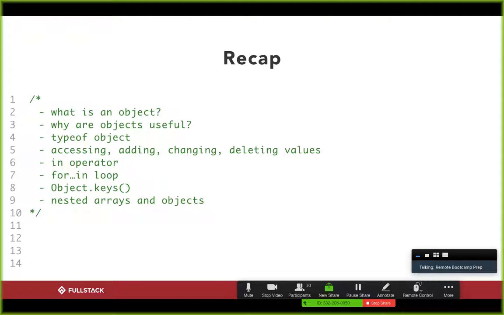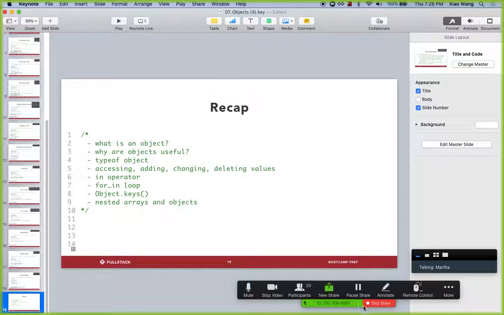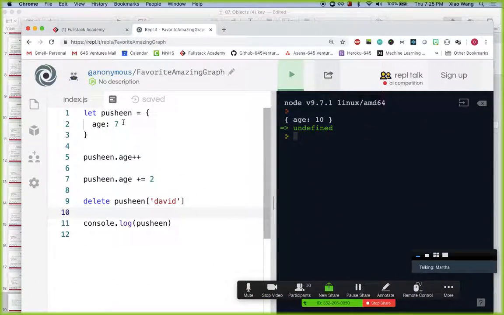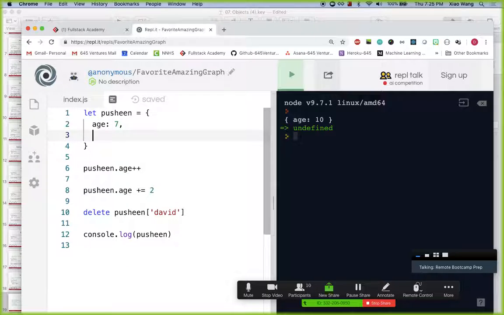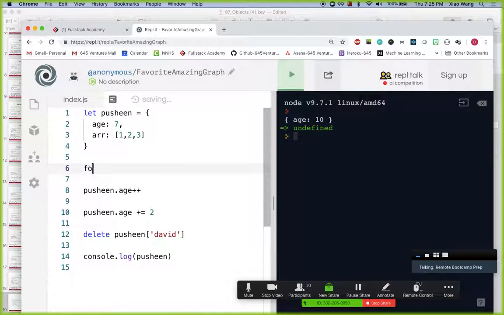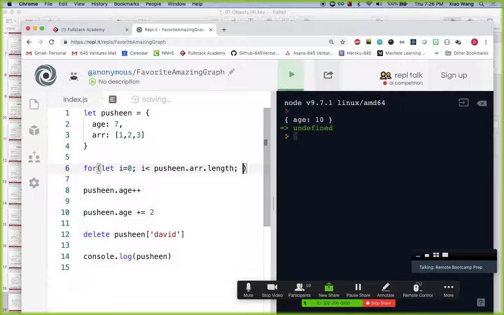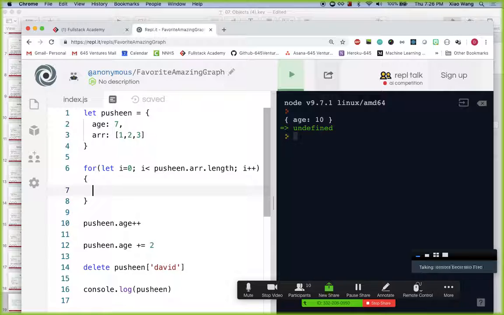Question: in order to iterate through an object that has nested arrays or a nested object as a value, do we only use the for in loop? It depends. If I have an array and I want to loop through it, I would still write my traditional for loop: let i equal 0, i is less than arr.length, and then i plus plus. Now this will help me loop through the array.